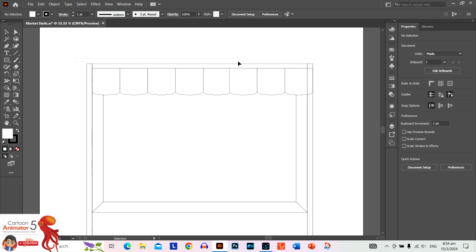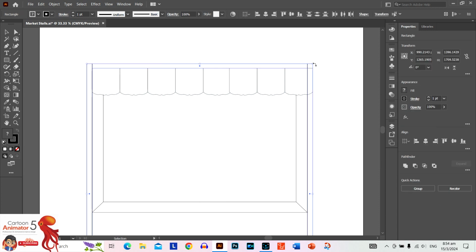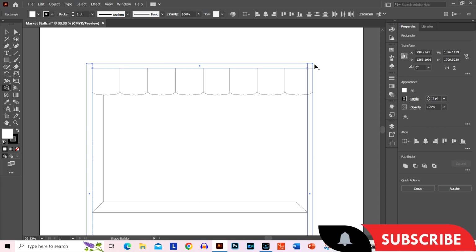And then I want to combine these ones up here. I'm going to use the shape builder tool. Hold down shift and press M. And then just going to drag it across here and build our shape.